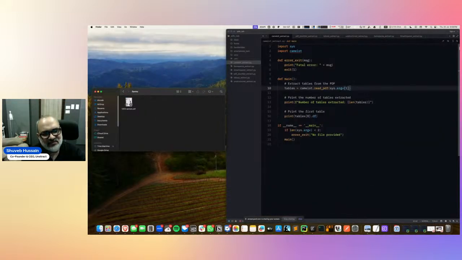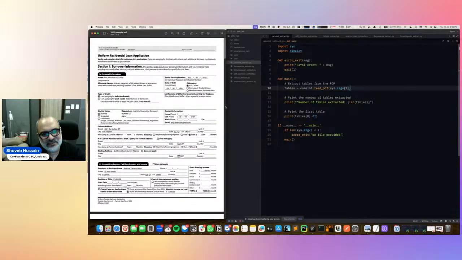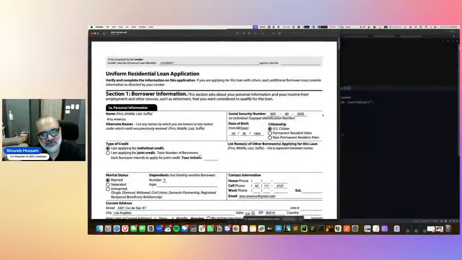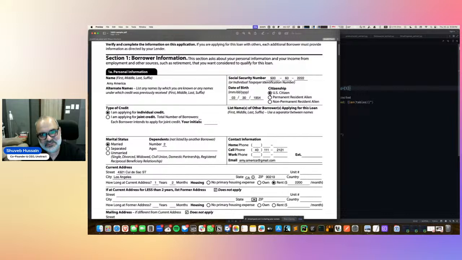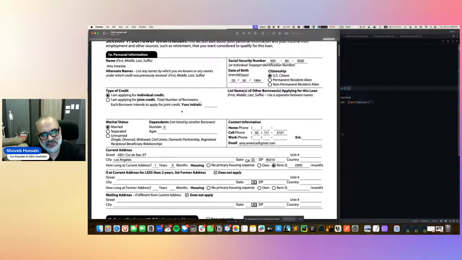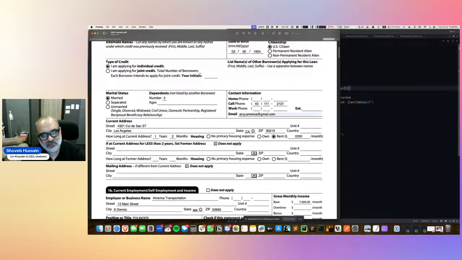Then we will deal with forms, right? This is called a 1003 form, which is a loan application. In this particular case, it's filled out. So you have the person's name here, their social security number, date of birth, and then there's radio buttons here, which we will need to parse if we are interested in figuring out what, for example, this person's citizenship is, or individual credit, joint credit. But there's other fields that are filled out which we will need to pull out as well.